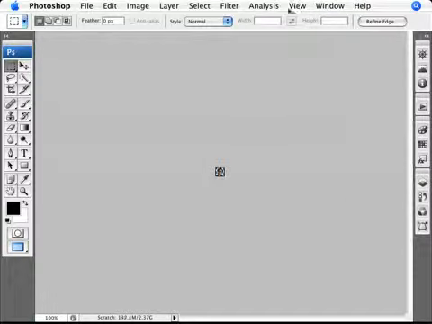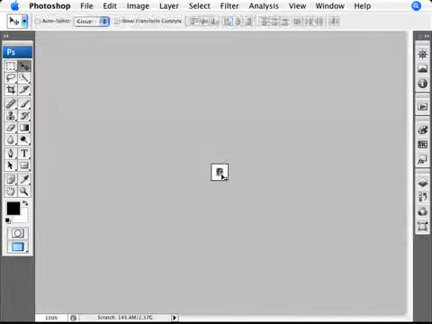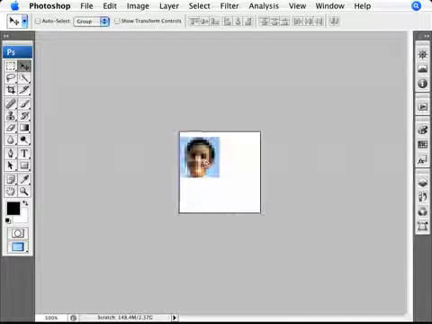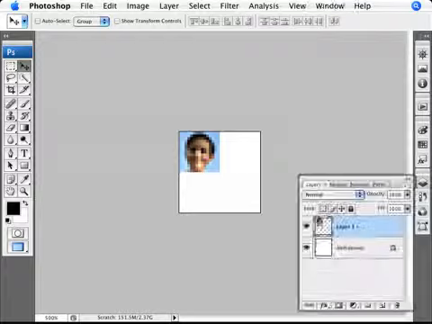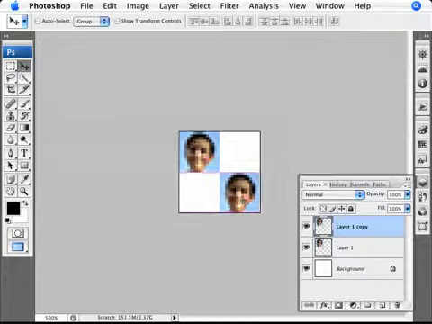Control A to select all, Control C to copy. We're going to go into our image and paste that. And we can actually zoom in a little bit here and move that in like so. Now what we can do is just duplicate this layer here and bring that down like so. So we have a pattern of 2 by 2.